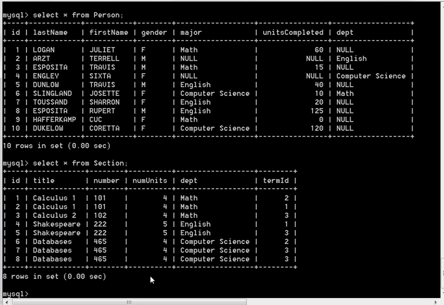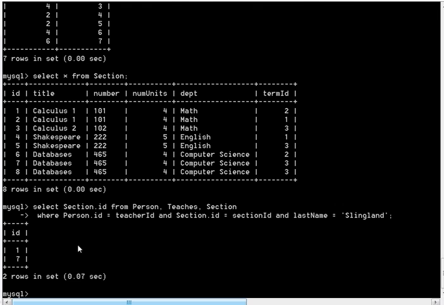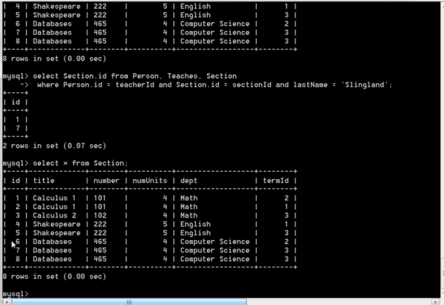So coming back from a pause here, I chose to use a query. Let's see, select section ID from person, teaches, section, where person ID equals teacher ID, that's from the teaches join table, and section ID equals section ID, that again is from the teaches join table, and last name is Slingland. And I got IDs 1 and 7, so those are apparently the two sections that she teaches, and I could have made a bigger join there, but I'm a little lazy, so let's just take a look at what those look like, so we can look at the section table.